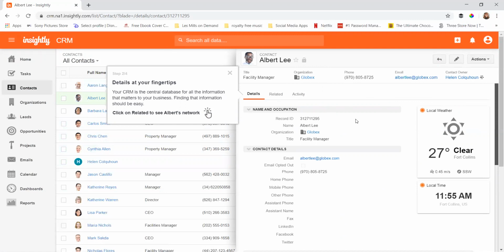What Insightly gives you is basically a pen portrait of Albert and his company, and it keeps it there. But what we need to be really mindful of is GDPR as well, and we need to have permission that those people will let us keep their details in a database. So make sure you go through the GDPR compliance.